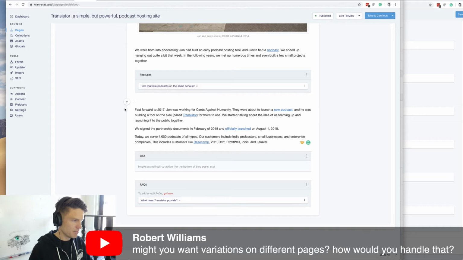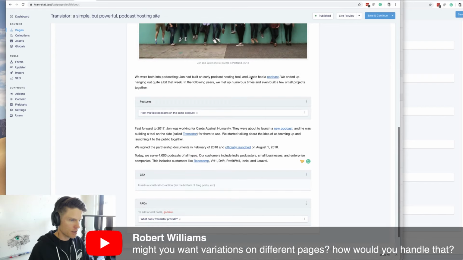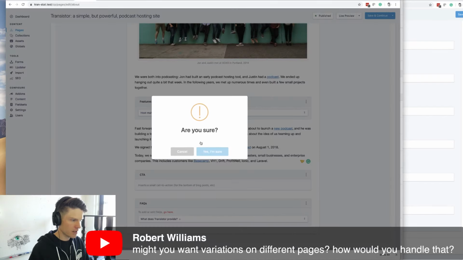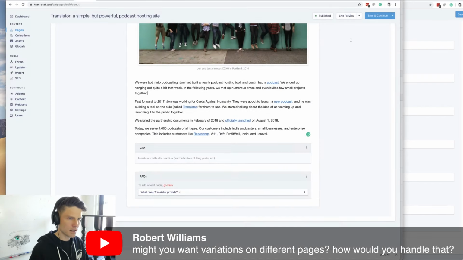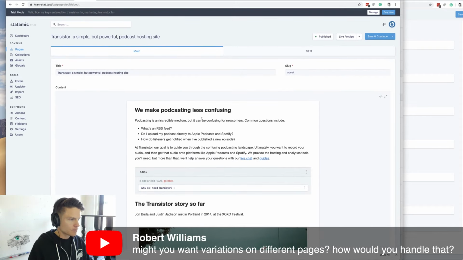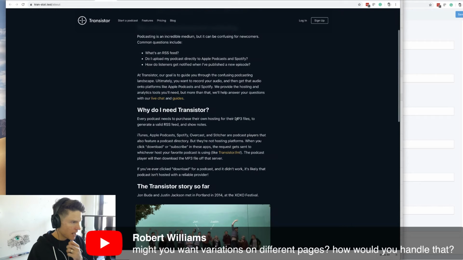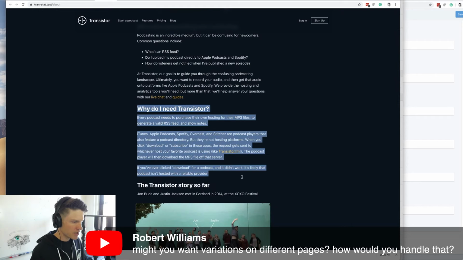Let's see if I can make this make more sense contextually. So I'm gonna delete this set here. I'm gonna cinch this together. I think a way this would make more sense is this page starts off by saying, what does Transistor do? We make podcasting less confusing. And then maybe we have this frequently asked question here, right?